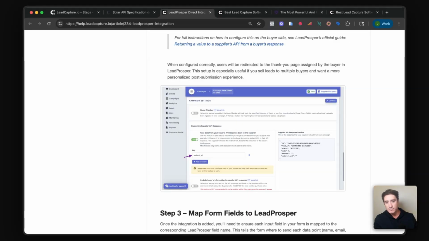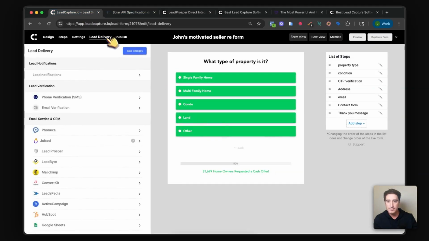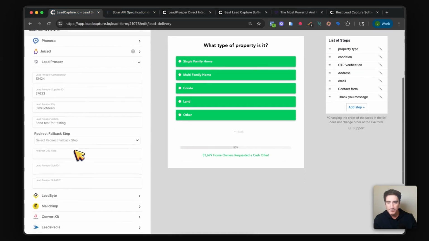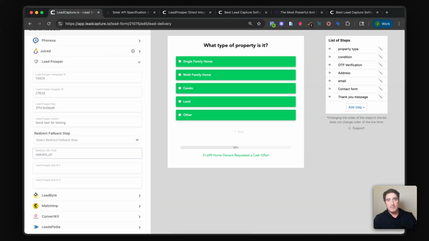So to get all that set up, first you need to create your landing pages per buyer. Then you have to go into LeadProsper, enable this setting here, add in a key called redirect URL, jump back on over into LeadCapture, go to lead delivery, go to the LeadProsper area, and then just type in redirect URL field like that, and make it the same key that you just entered in LeadProsper. In this case, it's redirect URL. And now whenever the lead is submitted, it is instantly going to be routed not only into LeadProsper, but to the buyer that the lead is assigned to. That alone can increase inbound calls.